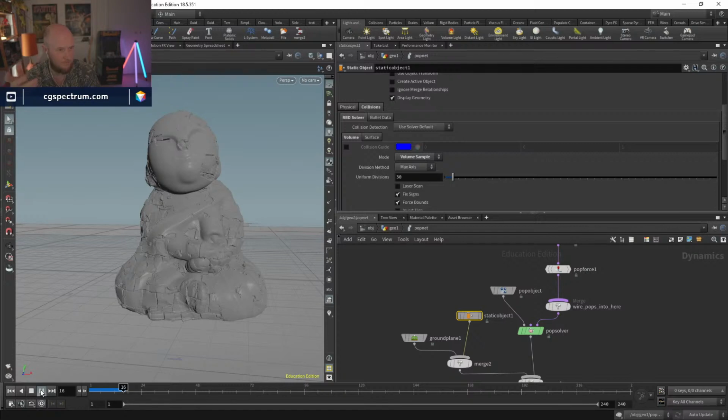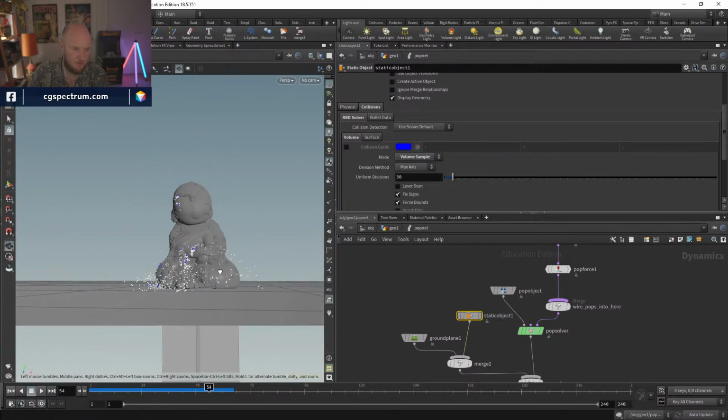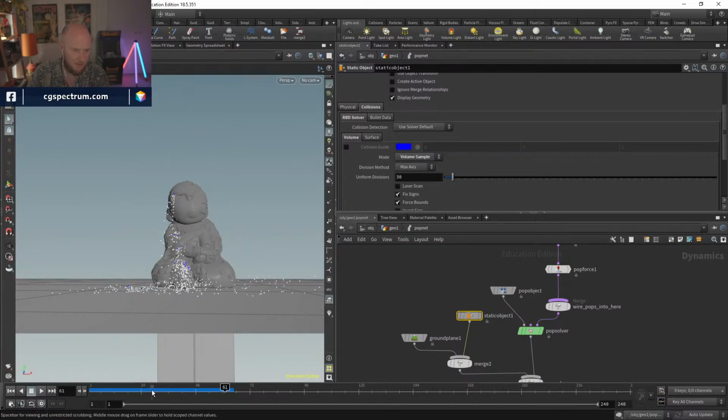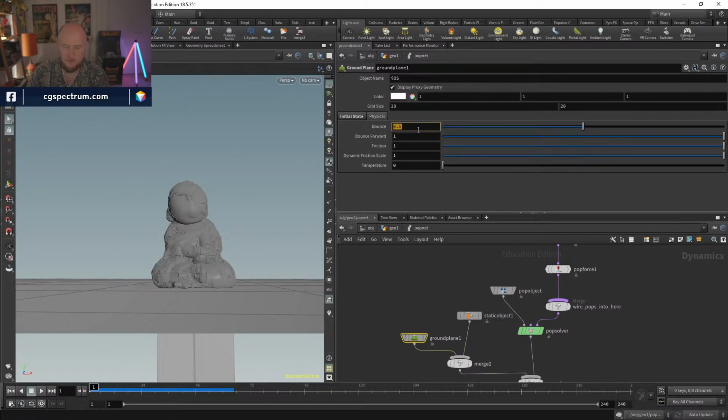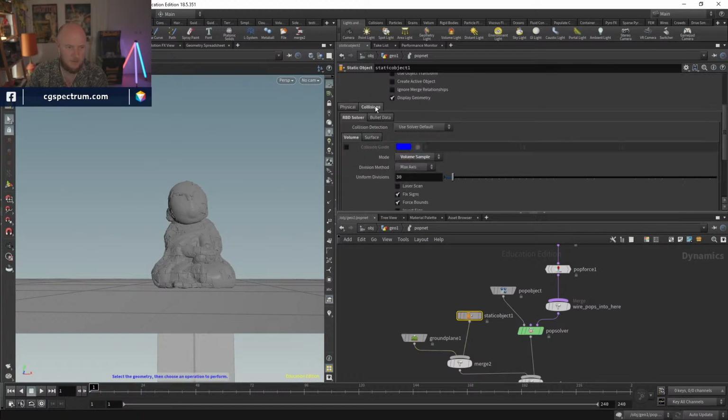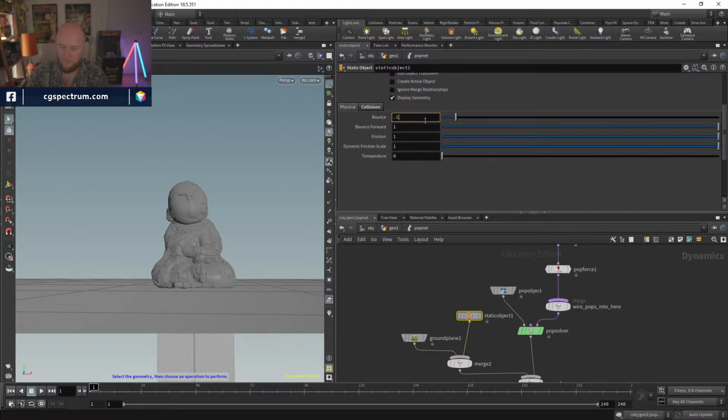So it's a bit slower because it's calculating that collision every frame now. But hopefully we'll see those particles bouncing off and colliding. There we go. So that's looking a lot nicer. Got some crazy bounce or low friction. I think it looks like bounce maybe on the ground plane. So I'm going to set that to 0. And perhaps on the static object as well, I might just turn that down a little bit, 0.1.